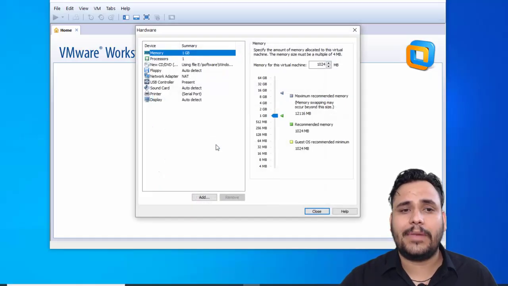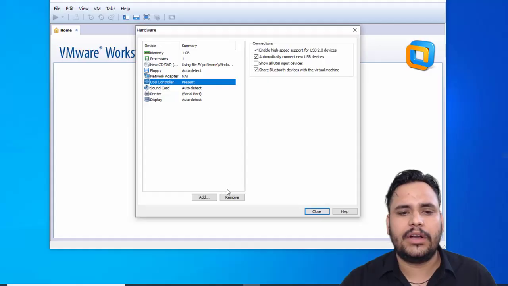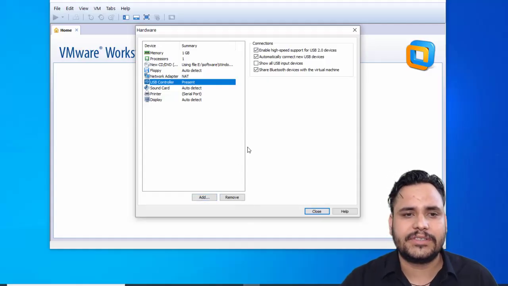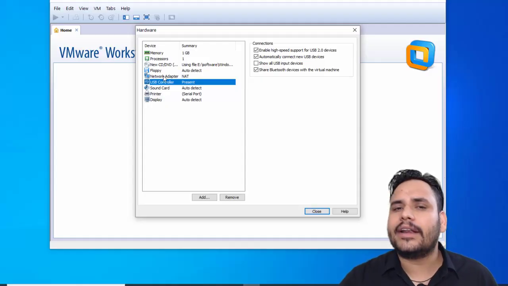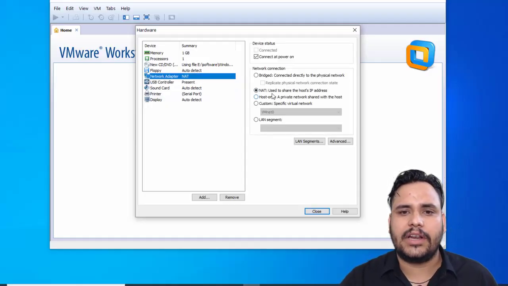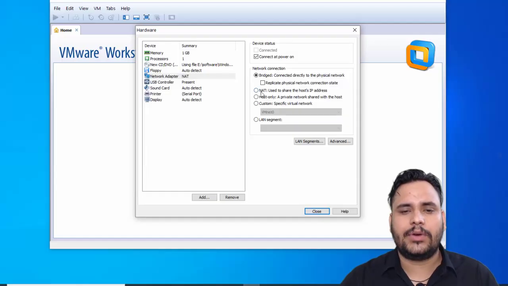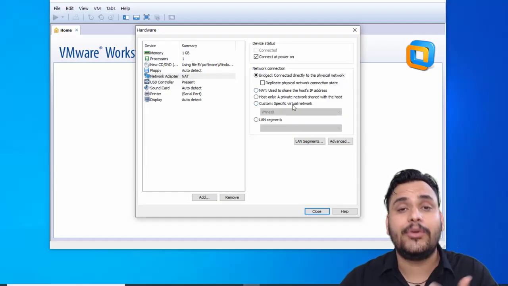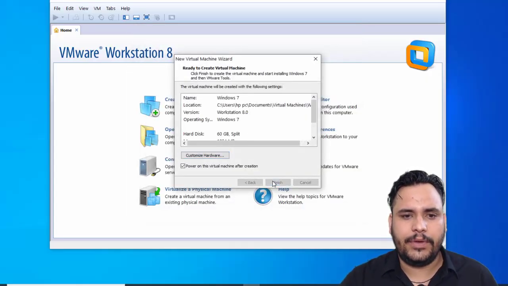If you want to customize hardware, then in memory, processors, network adapter, USB controller, you can add or remove functions. For example, you want to run the internet on this, so by default it is set on NAT, used to share the host IP address. But if you click on bridge, then you can use the internet directly from your main PC. Okay, so this time I'm keeping it the same. Finish.